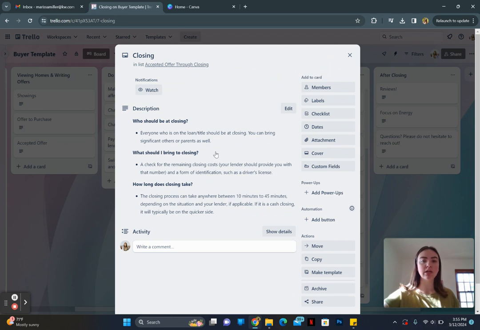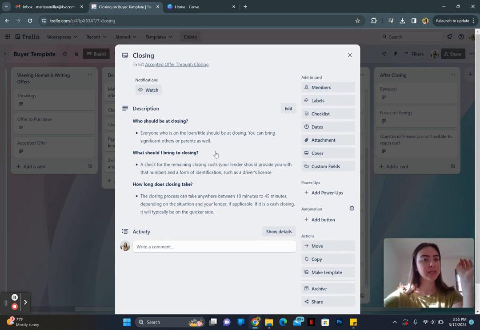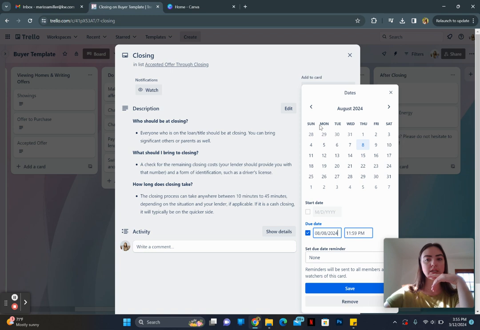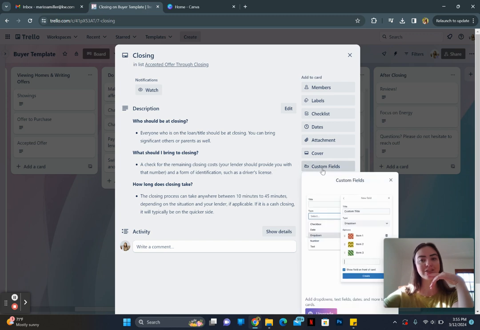So then another cool thing that I do with closing is once we have the closing location, so the title company, you can put locations on here as well, I believe. At least you could before. Now I'm not seeing it. So that's interesting, unless it's under dates. Well, I'm telling you, you could before. Maybe it's under custom fields.